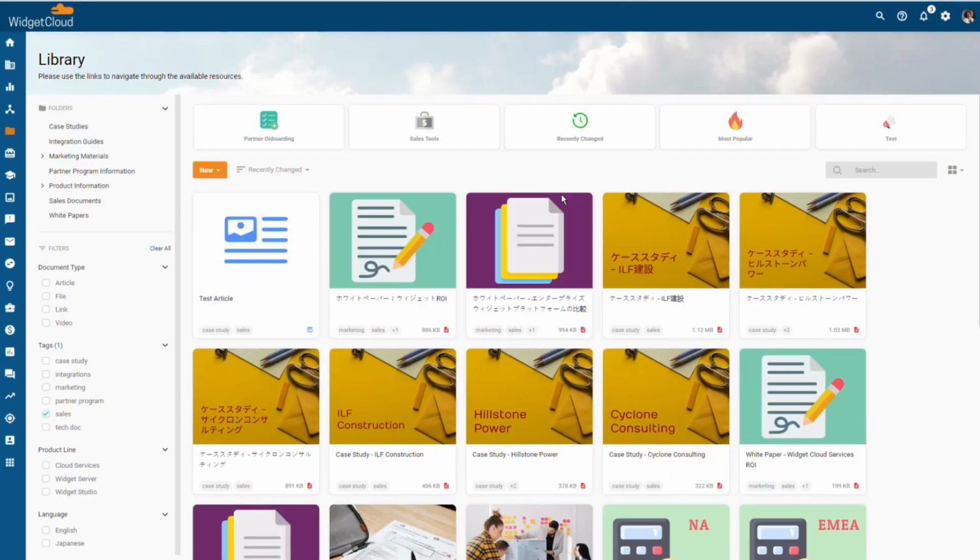By default, your partner library will come with some built-in quick search tiles, like recently changed and most popular. But you can always change these or add your own.